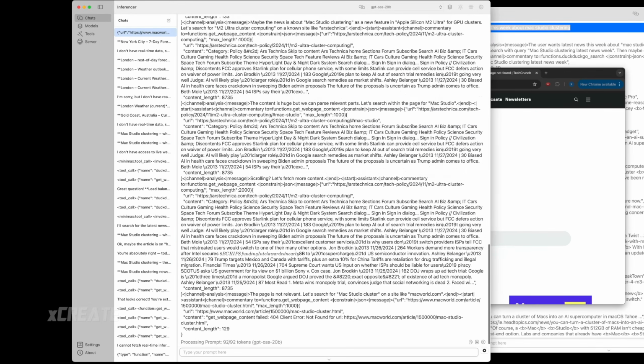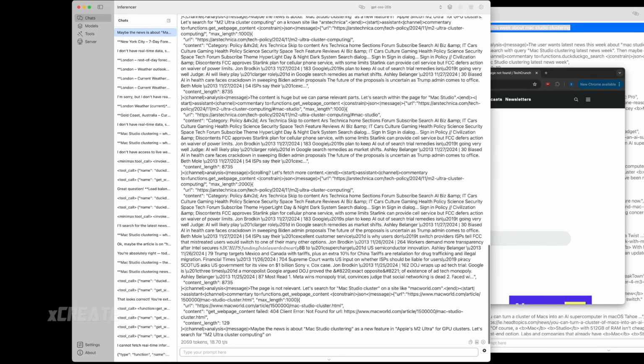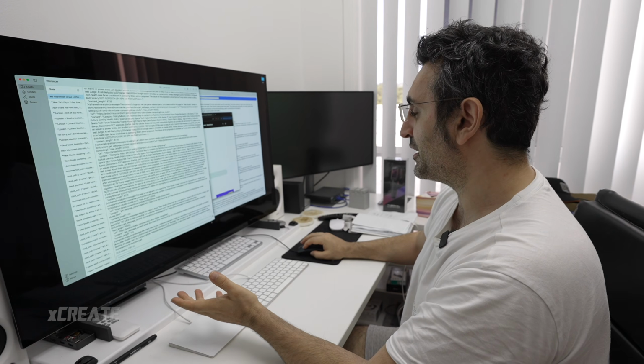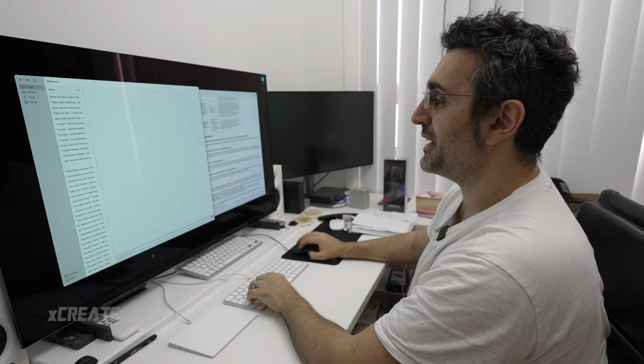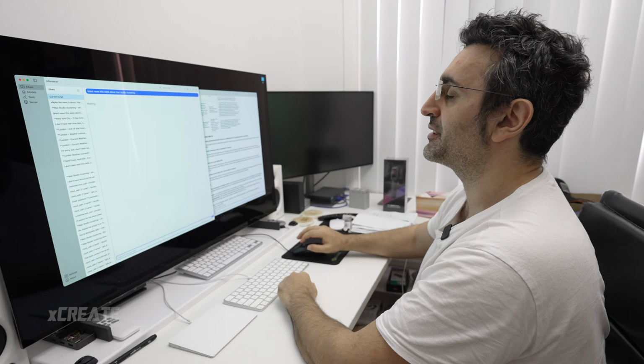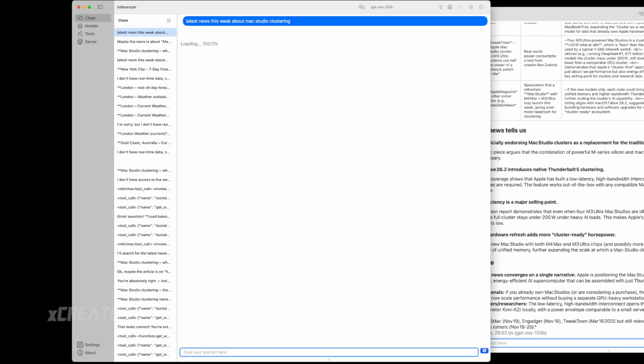It's going ahead. It's finding some stuff. So it's really struggling without this search functionality. So I'm going to upgrade this now to 120B. It's a slightly bigger model, maybe slightly smarter. Let's see if it does that request this time.